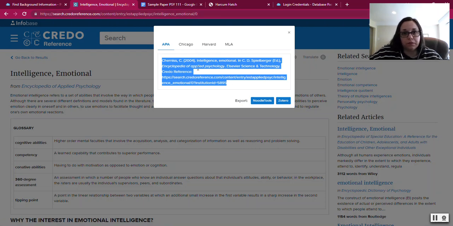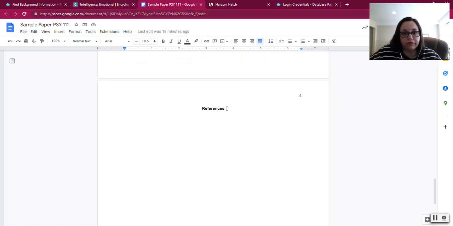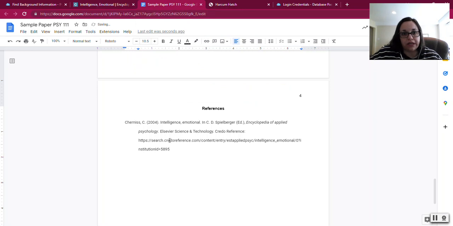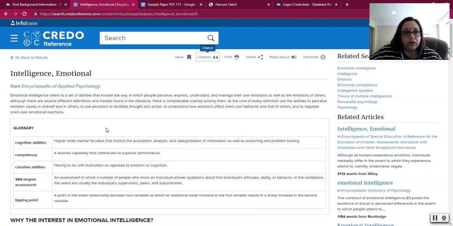And you would simply open up a document. I've got a document here ready to go called References, and you can paste your citation in there. So there's my citation. Now you might have to do a little bit of formatting, and you might want to check it, but it's ready to go. Okay, so that's background information in Credo.